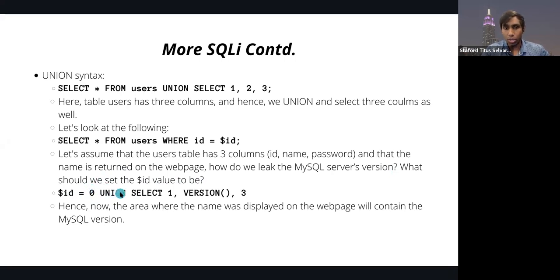And then we're going to union select, and we know that there are 3 columns, so we need to provide 3 columns on this side as well. So we're giving 1, comma, version, comma, 3. Version is a function using which we can get the MySQL server version. So we're giving version over here, and we know that the name gets printed on the website.